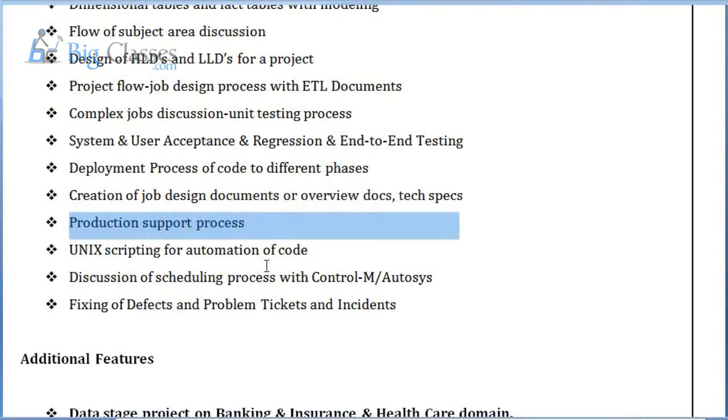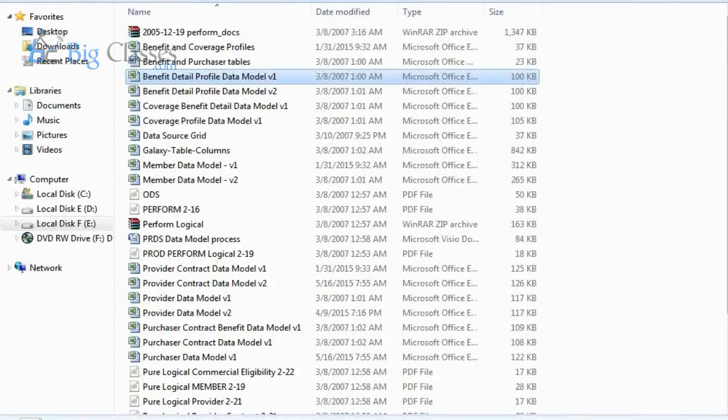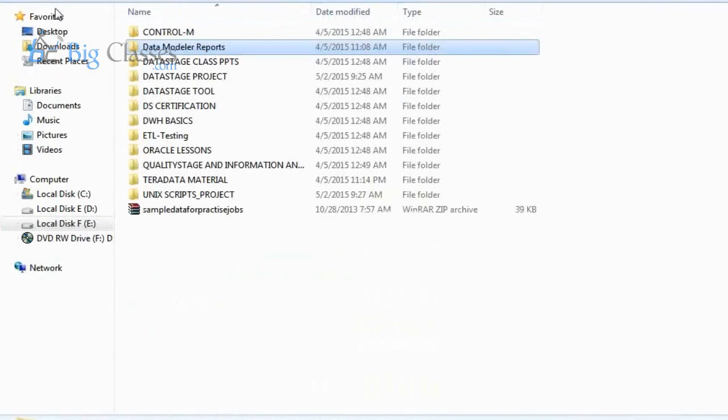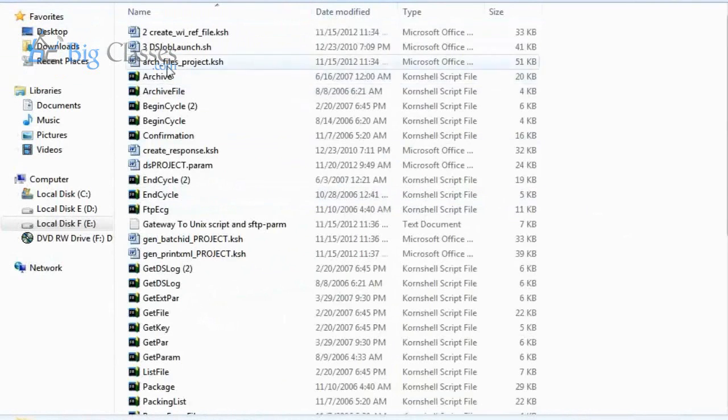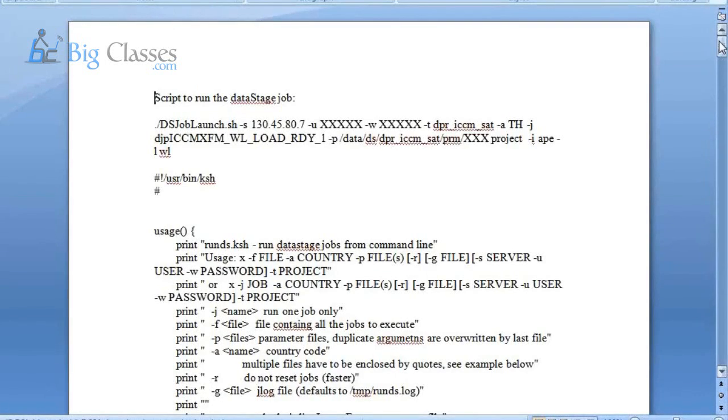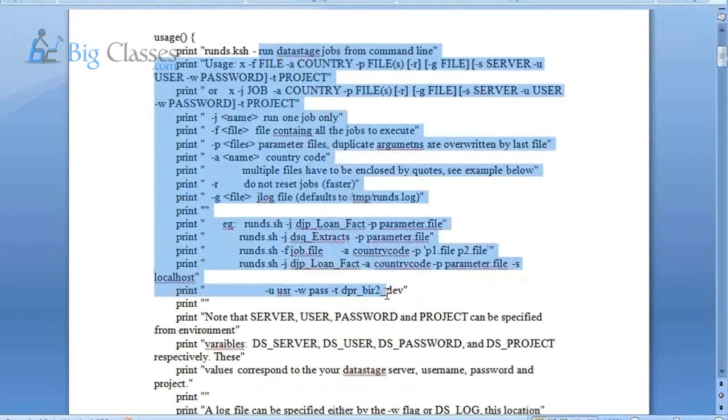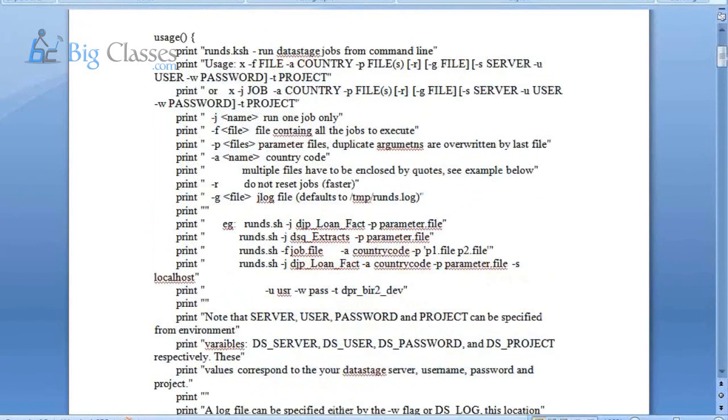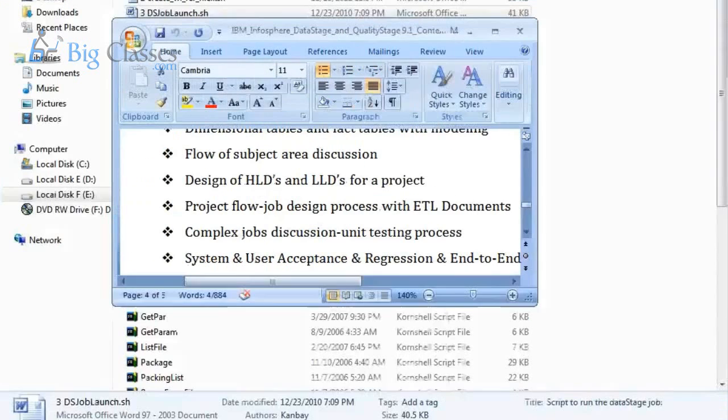And then we'll go for Unix scripting for automation. While discussing the project, I'll also use some Unix scripts. I'm also familiar with scripting, so I'll discuss some scripts, such as how to run a DataStage job by using a script. These kinds of scripts I'll explain, and how to write them.